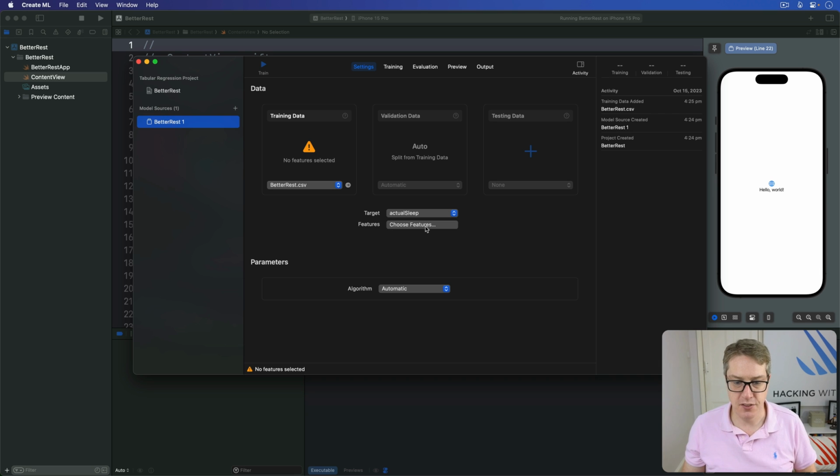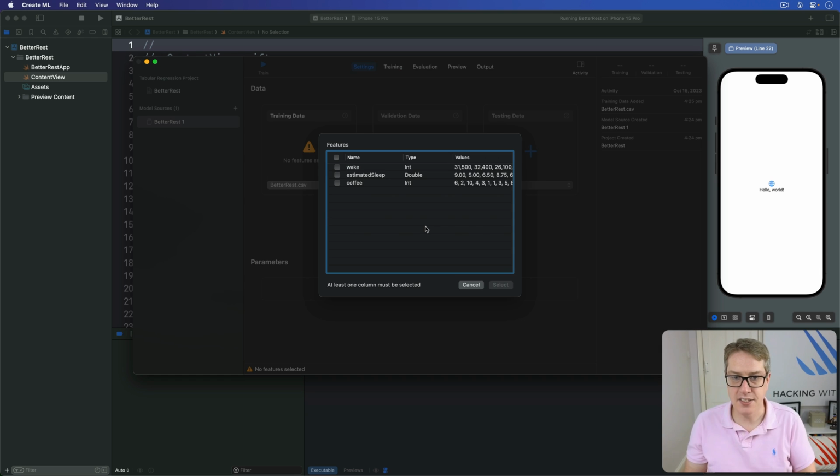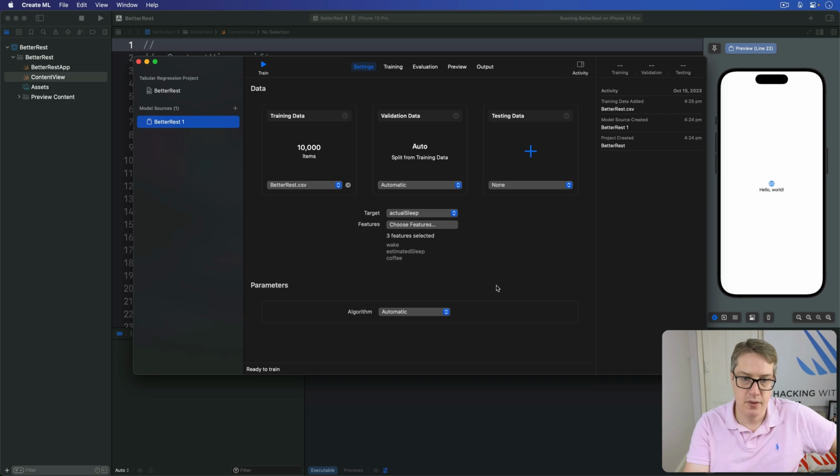Then press Choose Features. We're asking it to feed in other values that we think will help predict that actual sleep value. Which of these three do we think matters? In our case, all three matter. So I'll choose wake, estimated sleep, and coffee. All three here. Then press Select. So we're saying use those three features, figure out how they relate to each other, and use that to create an actual sleep prediction.